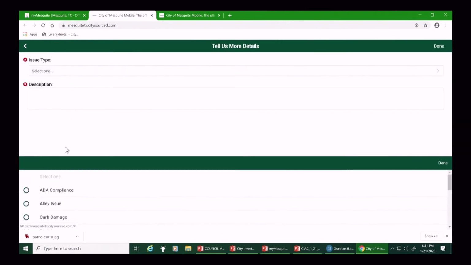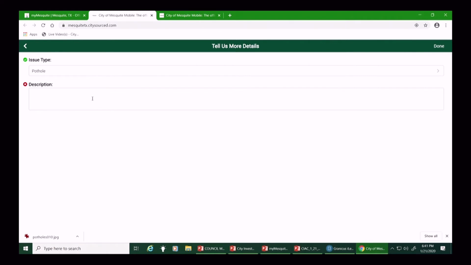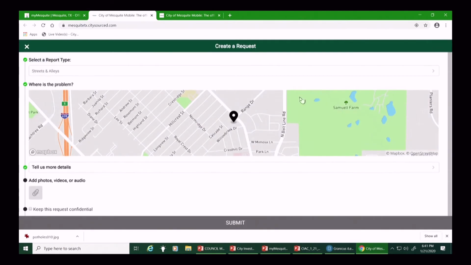Now, because we were looking for a specific pothole, we want to select pothole as the issue type, and we want to provide a quick description. There is a football-sized pothole in front of City Hall. You hit Done there, get a green light letting you know you completed that.